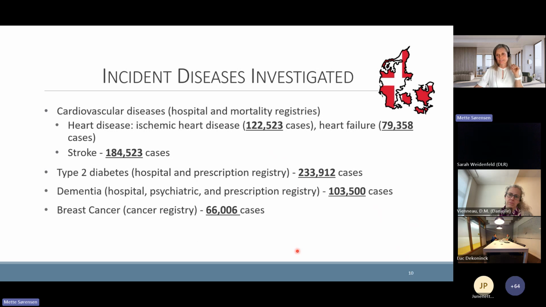And then this is just to give an idea of the size, or the power, we have in this study population. If we look at cardiovascular disease, we found in our hospital and mortality registries more than 100,000 cases with ischemic heart disease, almost 50,000 with heart failure, more than 180,000 cases with stroke, and you can see for diabetes it's even higher. We had more than 200,000. So just to say that in this study we have an incredibly high power because we have so many cases.